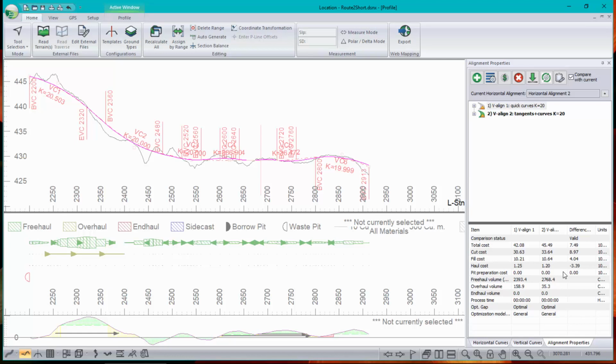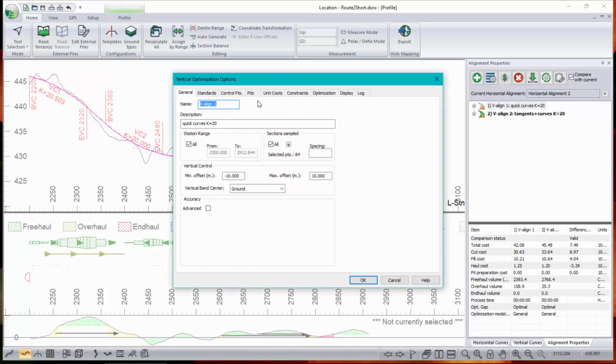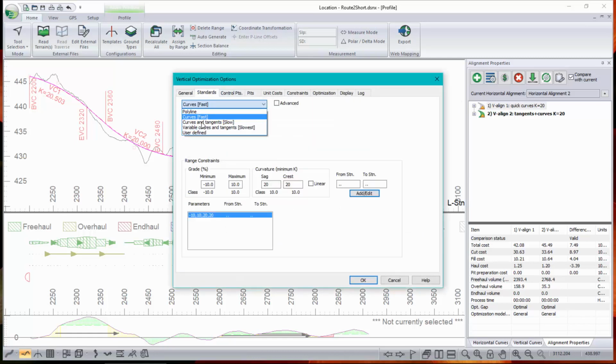Now that optimization didn't take long because it was a 600-meter road. It's nice and easy for the optimizer to deal with. But if you have longer roads, these curves and tangents and variable curves and tangents do take longer. There's another option here for user-defined, which allows you to pick the curve locations yourself and then have the optimizer raise and lower them and see if it can find a better vertical. Let's look at some of the other options that are available.